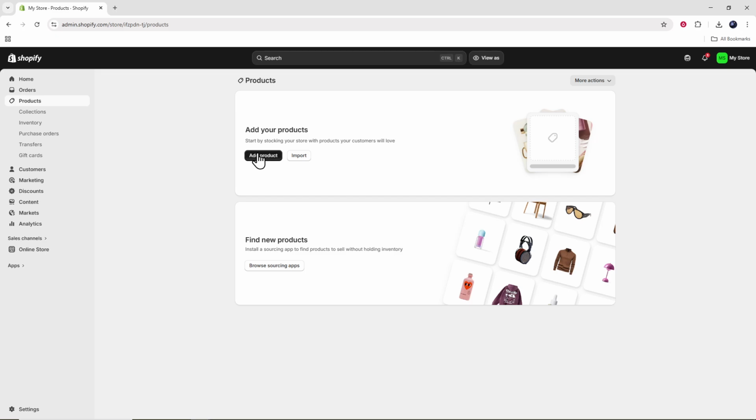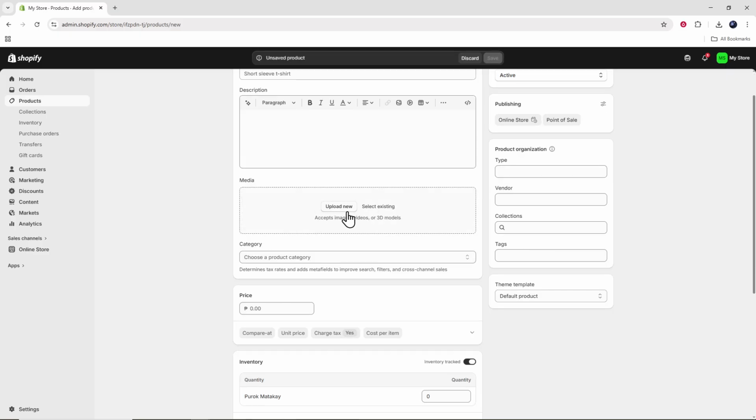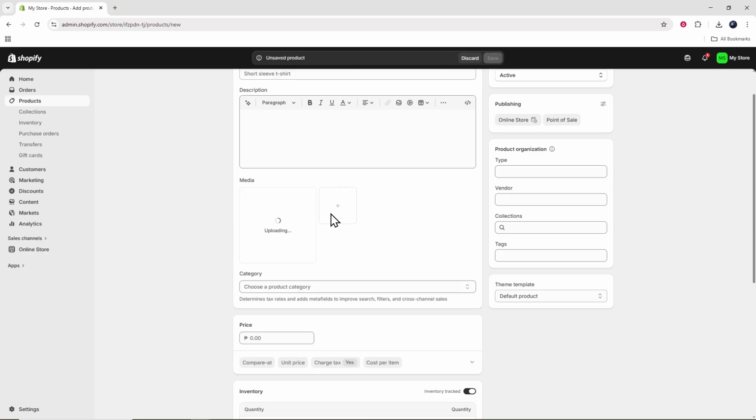Inside the product details page, scroll to the media section, and this is where all images and media for the product are managed. Click Add Media, then choose Upload Files. That will open a file picker from your computer. So now select the images you want to add. You can pick one or several at once. On most computers, you can hold Shift to select a range, or Control or Command to select multiple individual files.